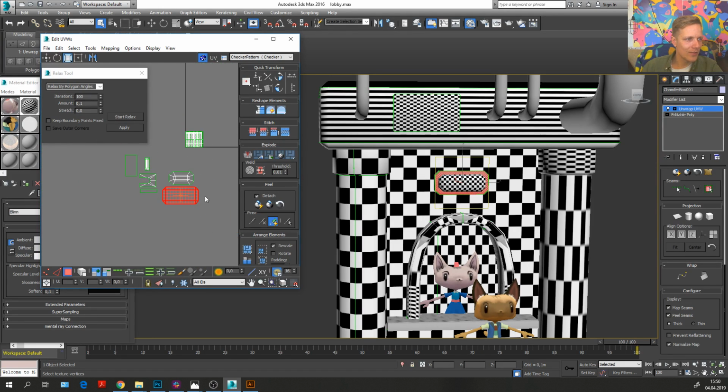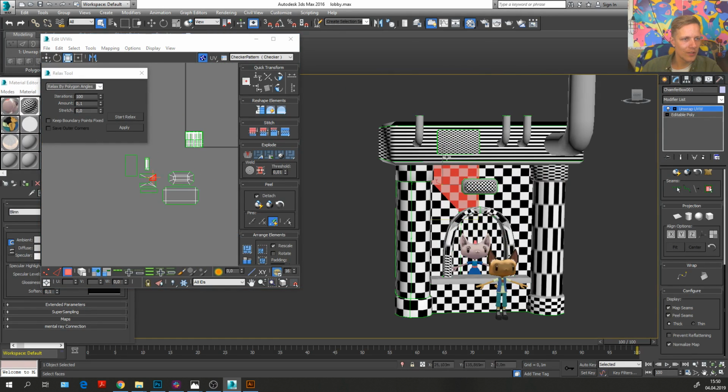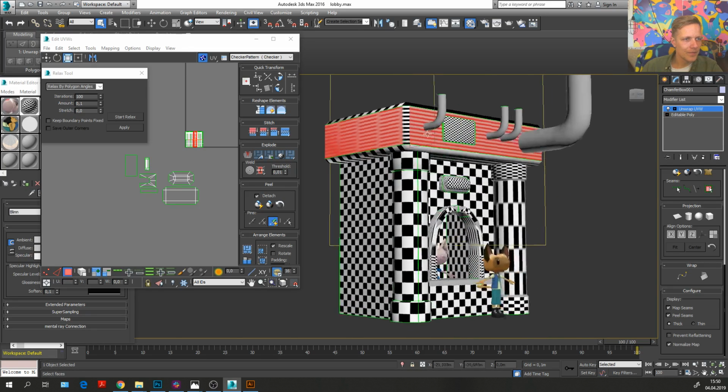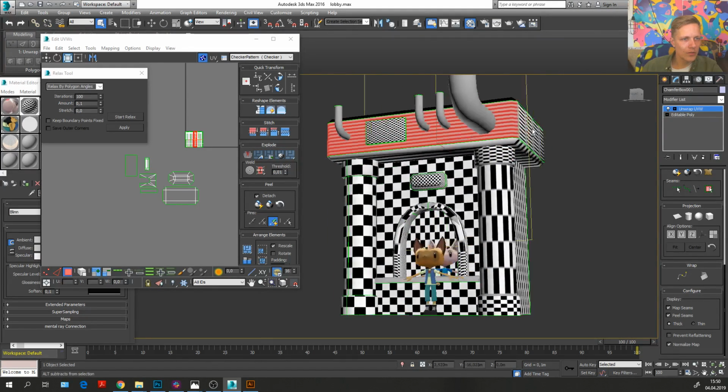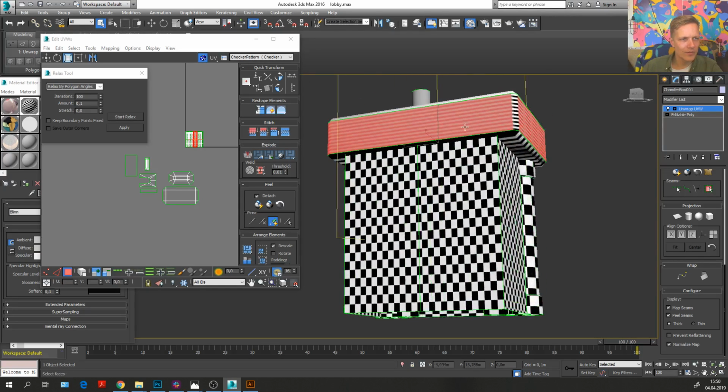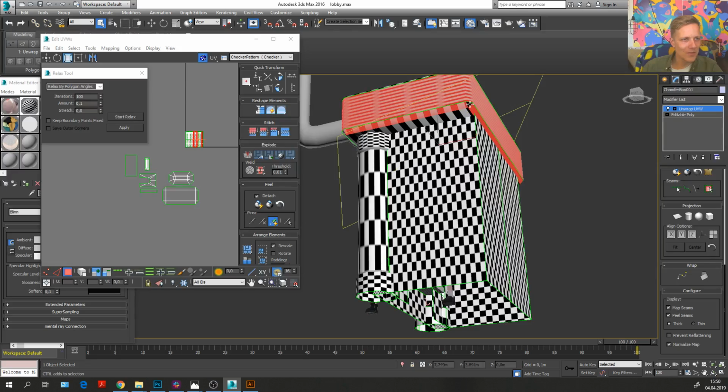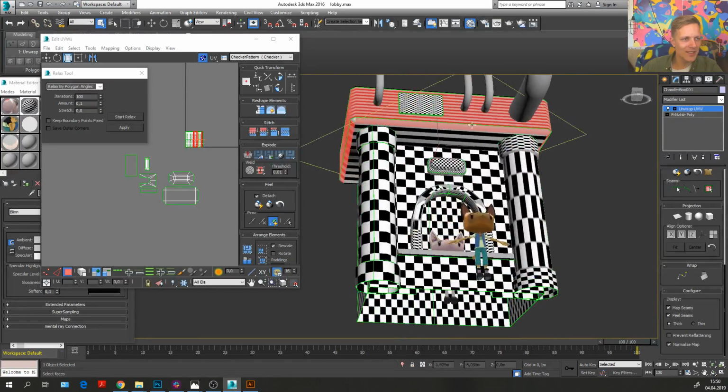I love to make unwraps in 3D Max, actually. I don't know, Blender is good too, but 3D Max has some kind of old school way of doing everything.